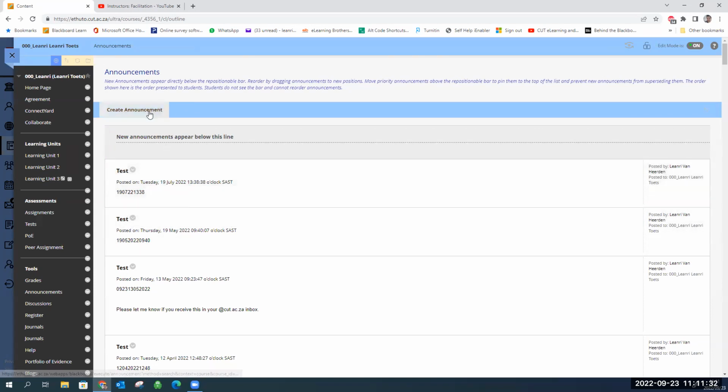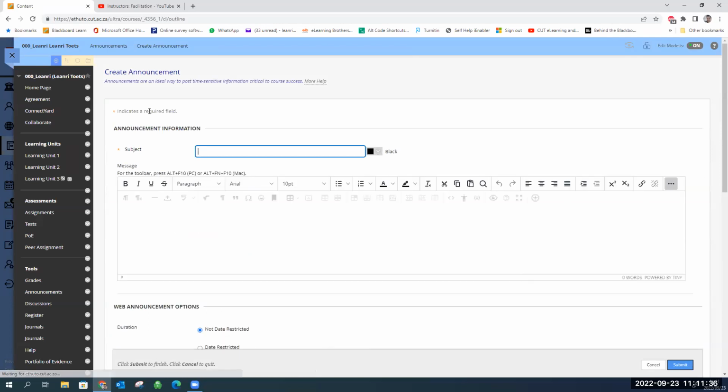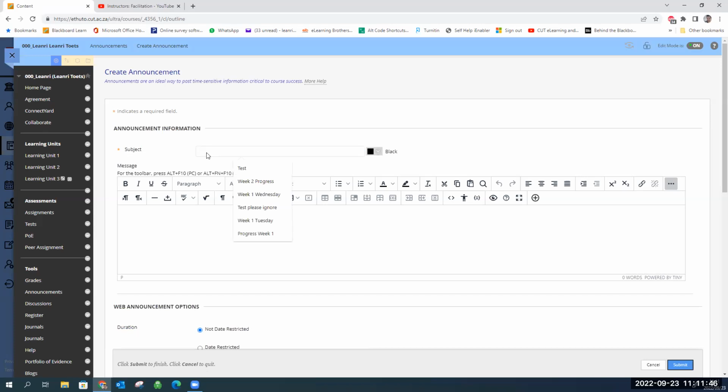I'm going to create an announcement. And as always, anything with an orange asterisk in eThuto means that it's a required field and it will not submit unless you complete that field. So I'm going to call this permanent announcement, and we're going to freeze this one so you can see what it looks like. There we go. So you just type in.